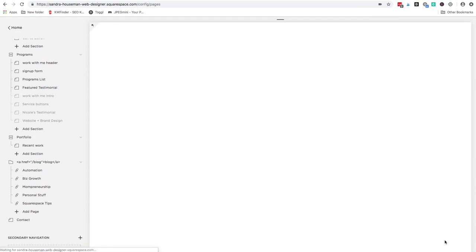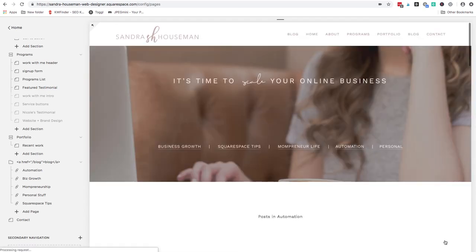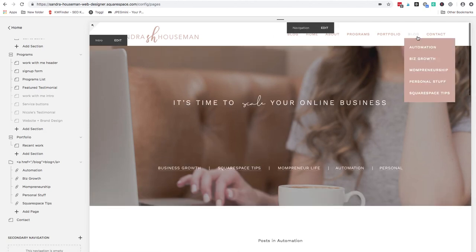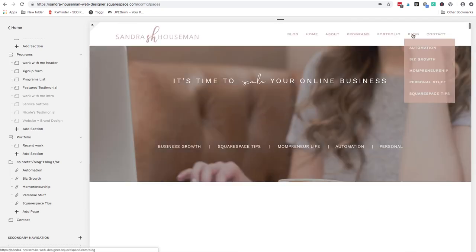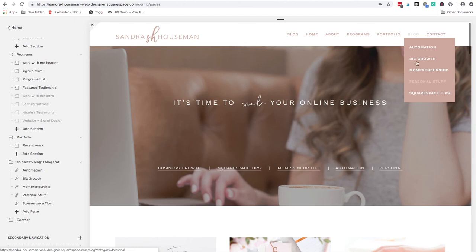And it gives you a nice, pretty drop down with all of your categories. So someone who's on your page and thinking, I want to go to the blog, sees this and can see exactly what your blog is all about before they really dive into it. They can say, oh, so she focuses on automation, business growth, mompreneurship. I share some personal stuff occasionally and Squarespace tips. If they are interested in something very specific, they can find that very easily.